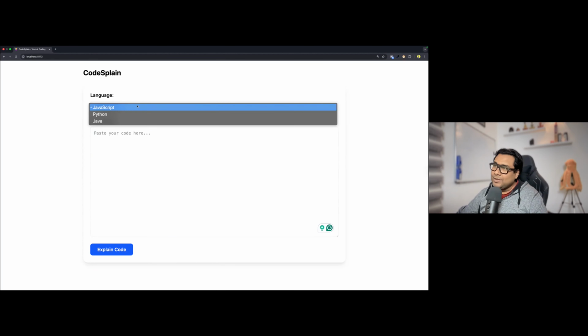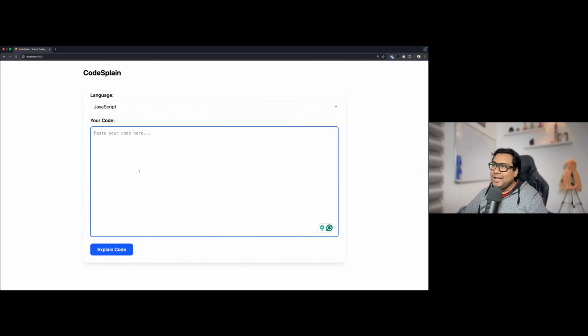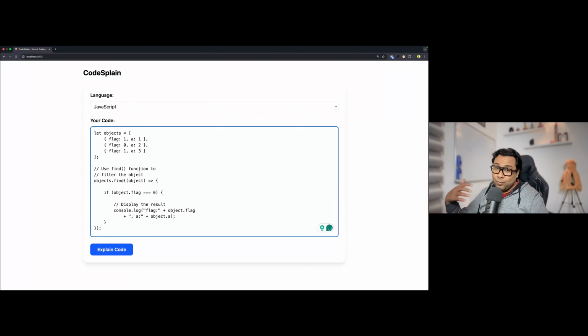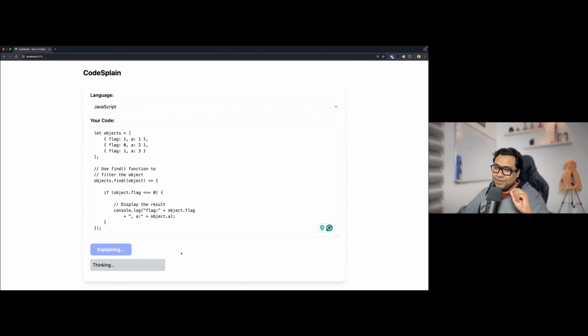So here you can select the programming language, say JavaScript, Python, Java. You can add as many as you want. And then you paste a code snippet for that language, which you want this application to explain to you in plain English in as much detail as possible. Now, once you hit the explain code button, it starts thinking, and after a while, it is going to give the output that you're looking for.